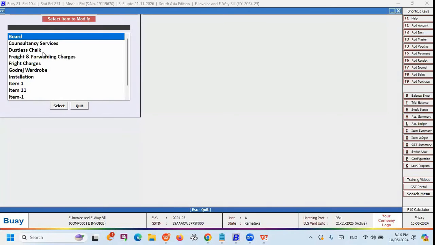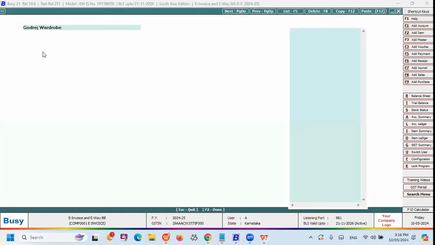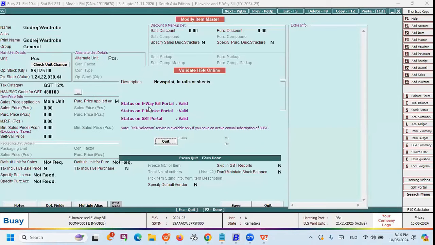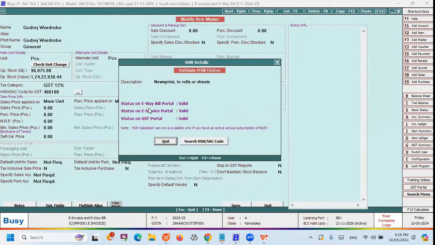This is the item master. I can open one single master first, for example, Godrej wardrobe. This one is the item. In modification mode, I just click this validate button. If this HSN code is correct or valid, then here it will give you the information that it is valid. Suppose this one is invalid, then the software will tell you that it is invalid. This is how you can check a single HSN validation.